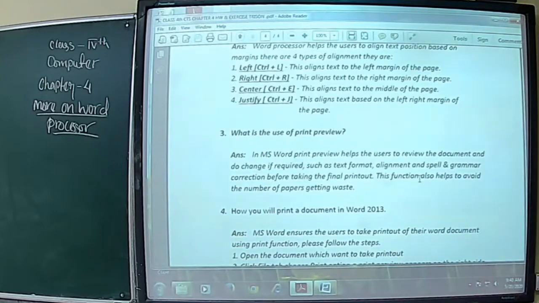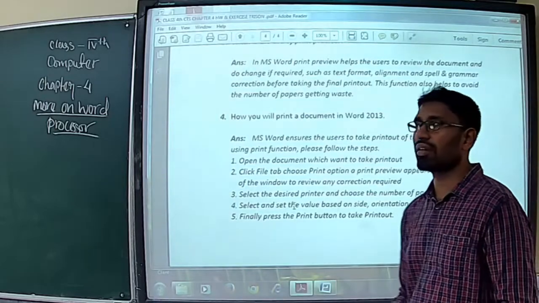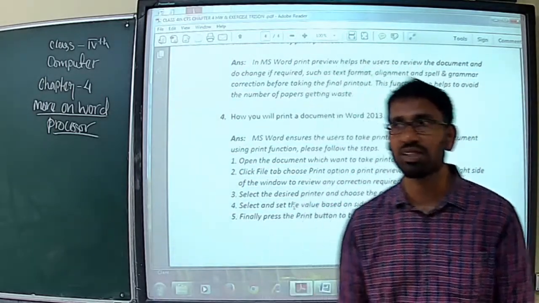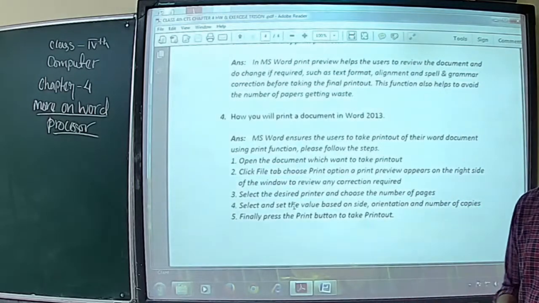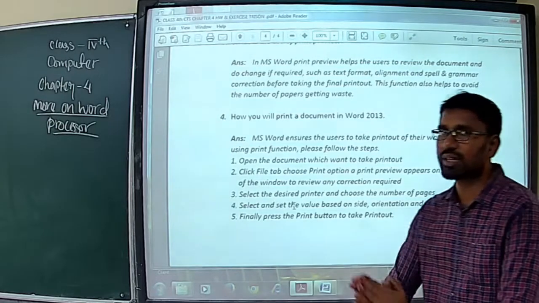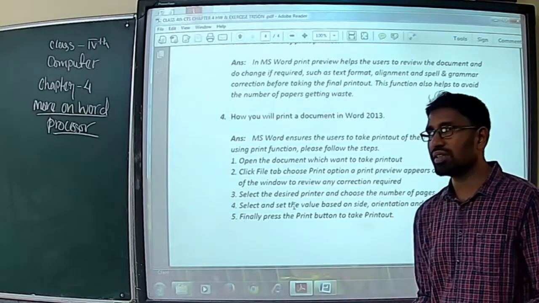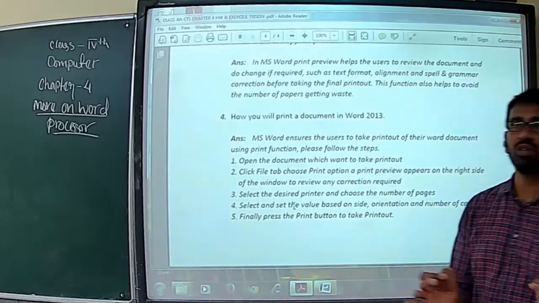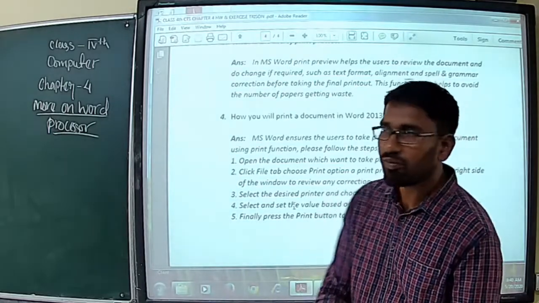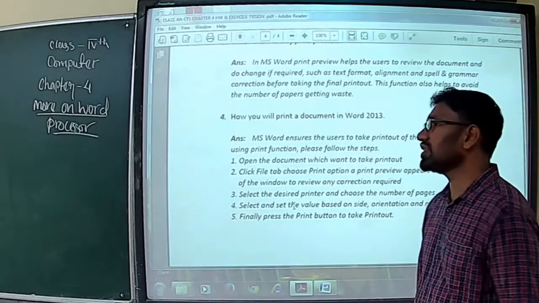So the fourth question: how do you print a document in MS Word 2003? That we already did. We can use the shortcut key CTRL plus P. Either we can go to the file tab. There you can see print. We choose that. So first, MS Word lets users take a printout of their Word document using the print function. Please follow the steps. The first step: open the document which you want to print. You have prepared many documents, so which one do you want to print? You select that particular Word document and open it. After that, click the file tab and choose the print option.